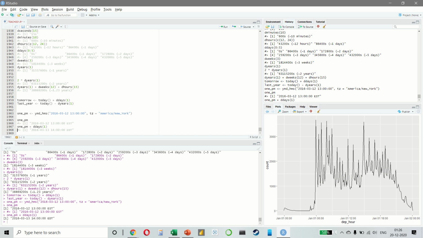As you can see, why is one day after 1 p.m. on March 12th, 2 p.m. on March 13th? Now, if you look carefully, you might also notice that the time zone has changed from EST to EDT. And because of daylight saving time, since March 12 only has 23 hours, if we add a full day worth of seconds, we might end up with a different time. So you have to be careful about this.